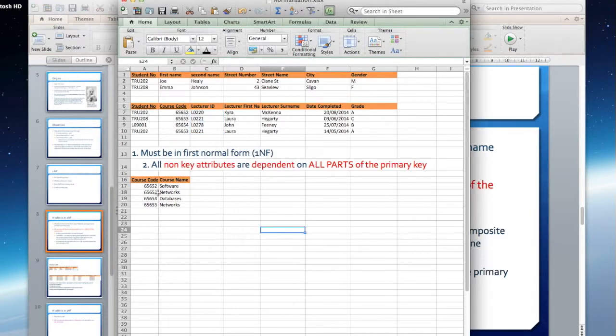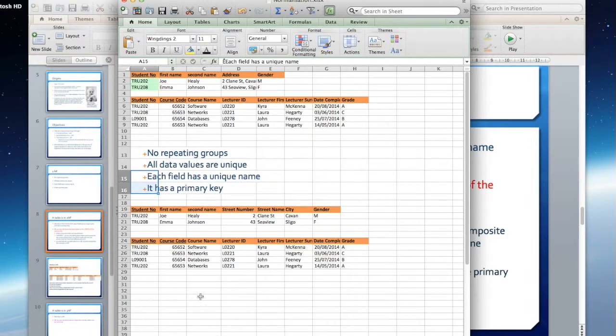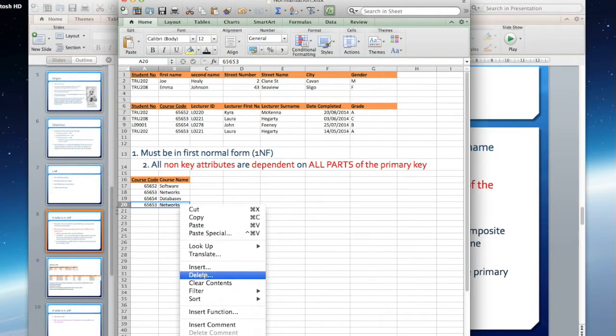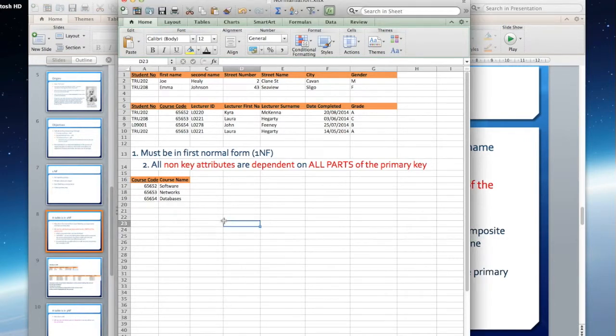Okay, so when we're dealing with our new table, again, if we just flick back, no repeating groups, each value is unique. Well, if I look here, I think I saw, yeah, networks is being duplicated, so we'll just remove that. Okay, and there we are, primary key in there, and that links to this table. Okay. Now let's have a look at lecture ID.